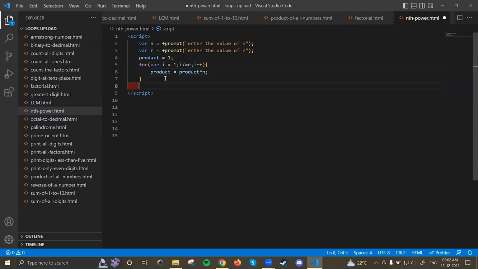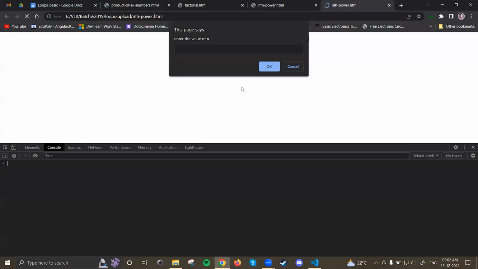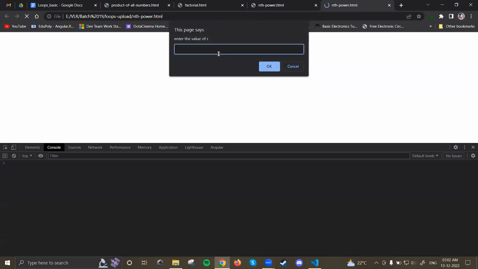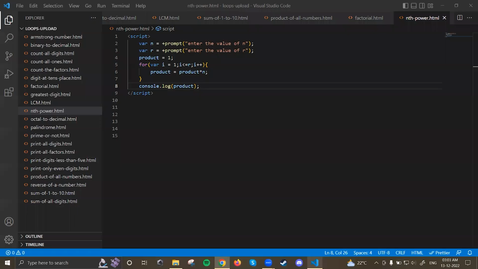Okay, this product I just need to print, console.log of product. Save it and run this. So what I get here, first I put 2 and then 4, so 2 to the power 4 is 16. Let's say 3 cube, 3 and 3, cube is 27. Then let's say 10 to the power 10. What do I get? I get a very big number. Let's say 10 and 2, 10 square, that means 100. So everything is working fine. This is how we find the nth power of any number using two prompts. Okay, fine.